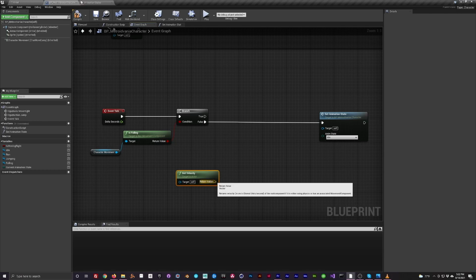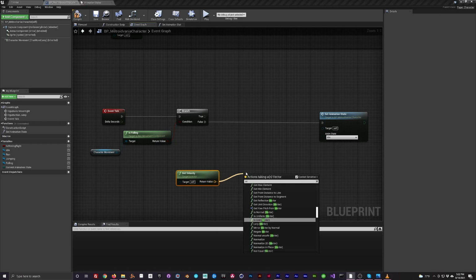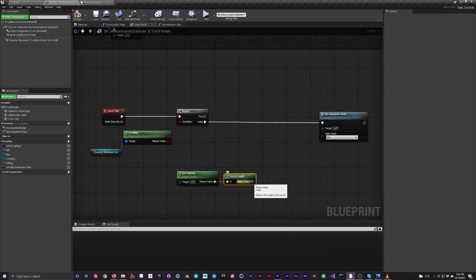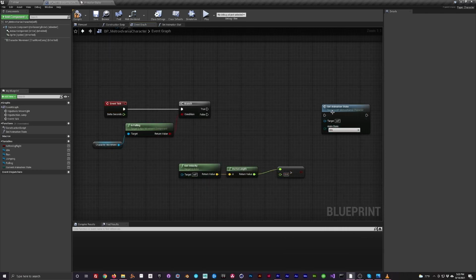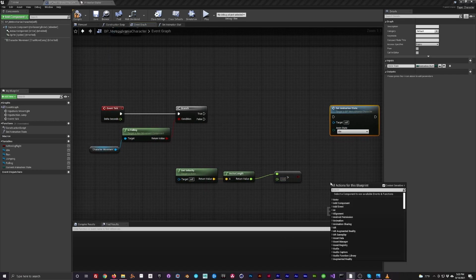So search for the node of get velocity, and from the return value, drag it out and look for the vector length. This is the variable that we're going to be really testing to see if there's movement. And if it's greater than 0, there's movement. If it's not, it's standing still.